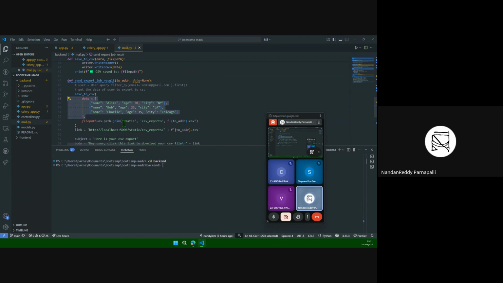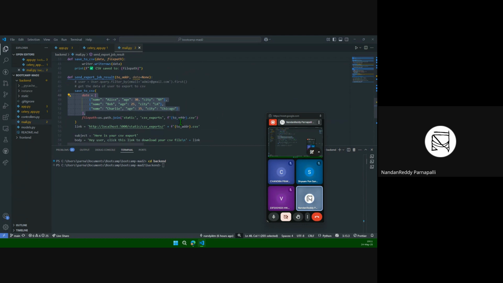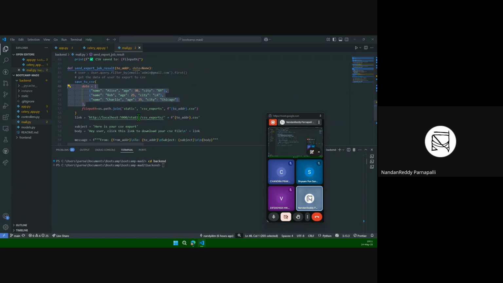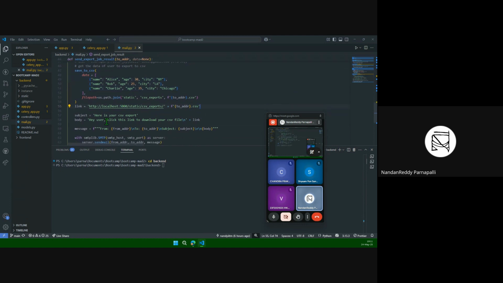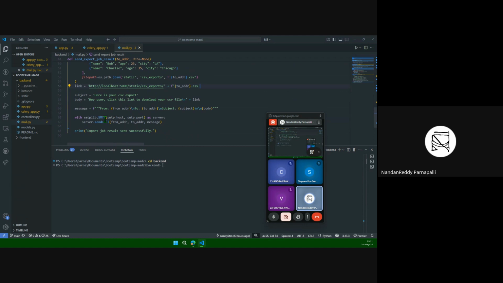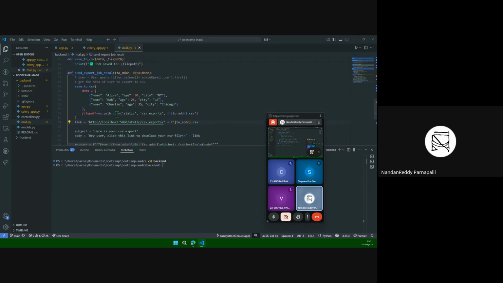And then it is saving in the static folder, CSV export, and the user email name dot CSV file in the format of that. And the link, yes, this is the link. And here we are sending this in the user mail. So that's it. There is nothing more.